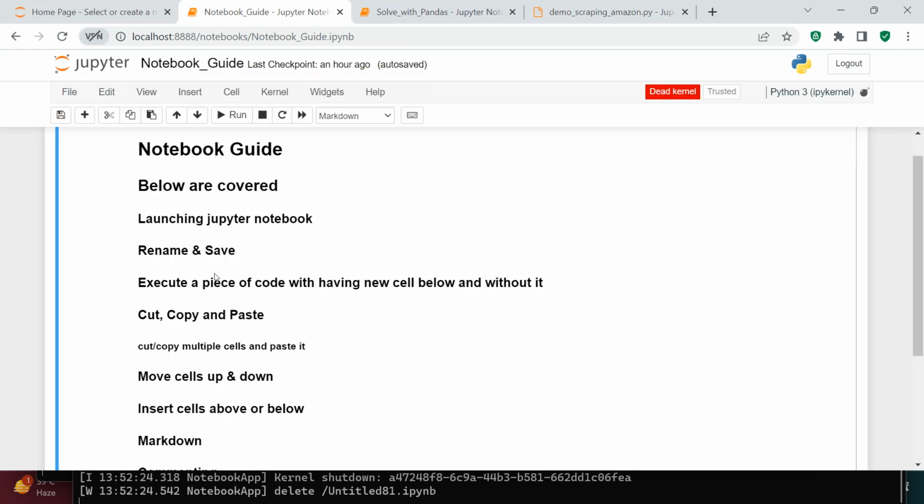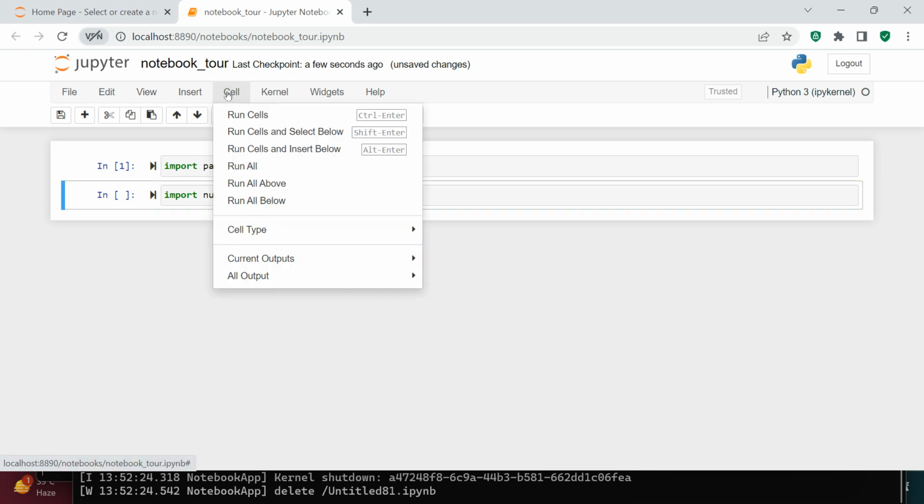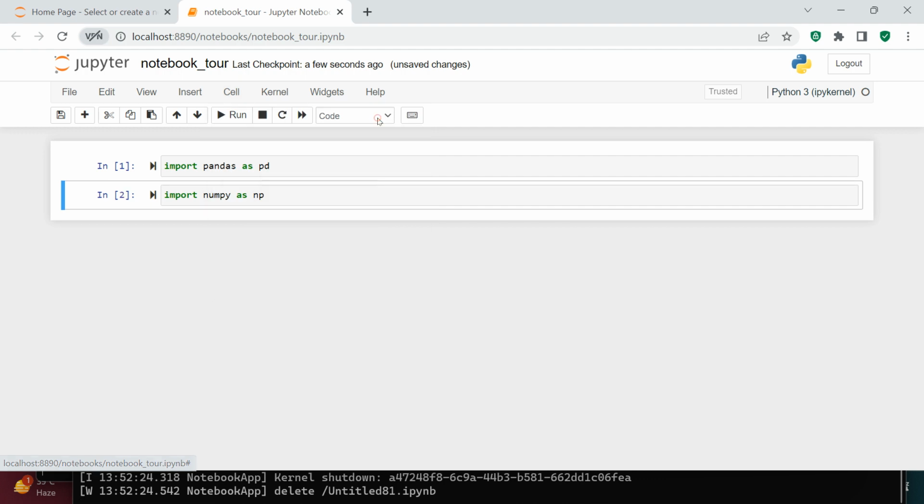Next, we have to execute a piece of code, with a new cell below and without it. Here we have the code. Let me execute another code. Import numpy as np. To execute this code, you can simply click on the run button. Other than that, here it says run cell. To run the cell, you can also press Control Enter. So let me just click this. I just executed it, the code is executed.